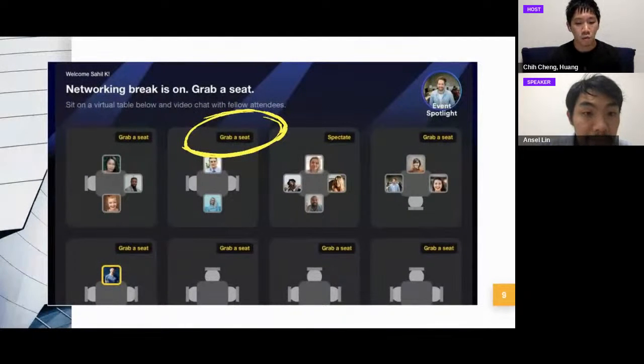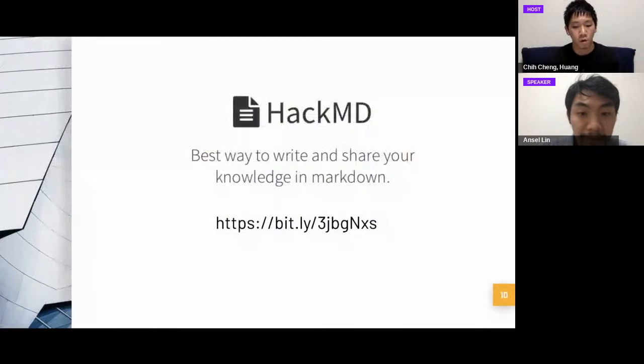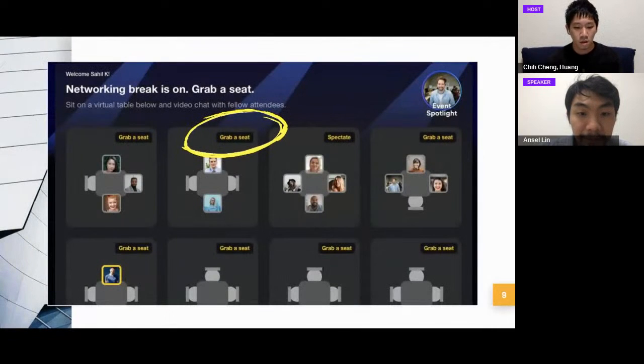And during our networking session, you can grab a seat in this page. As you can see, each table is allowed to have 4 people at maximum. You can select the table you want, talk with other audiences about the talk today, and our staff and the speaker will also be there, of course. If you're lucky enough to get a seat at the same table with the speaker, you can ask him some question in person.